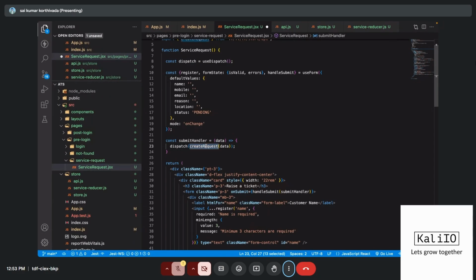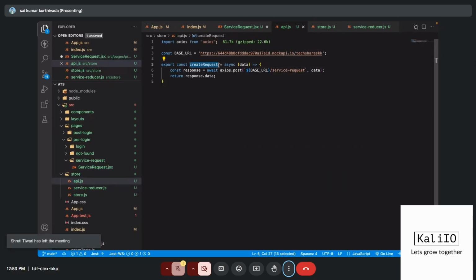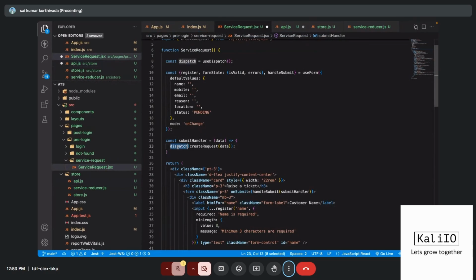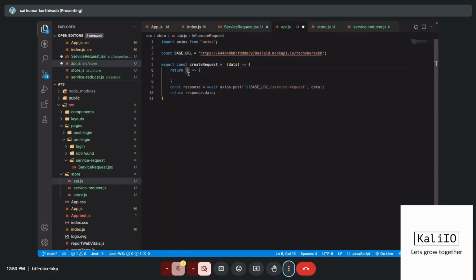But whenever you want to dispatch, your function should not be a direct function. Instead, you have to return another function. So for example, this is my function, and I want to return one more function, something like this, or I can use return. A function which returns another function, so that whatever you are dispatching, that dispatch will be available for you here. Then we can use all the dispatch actions.